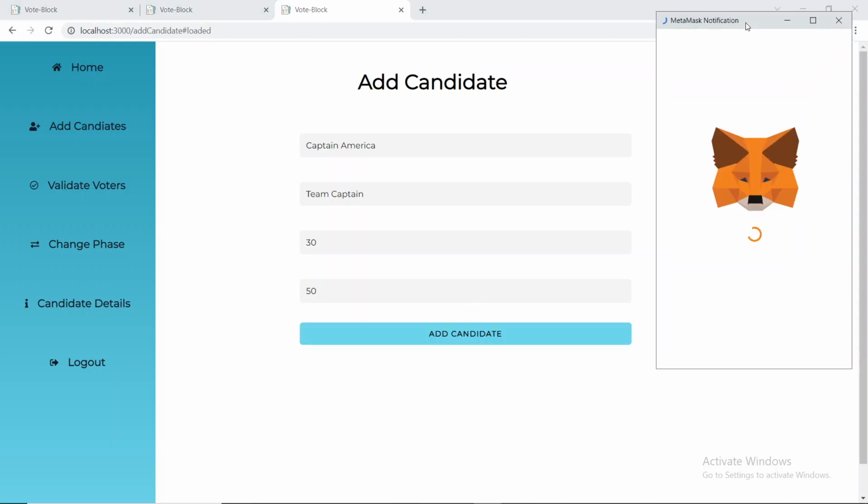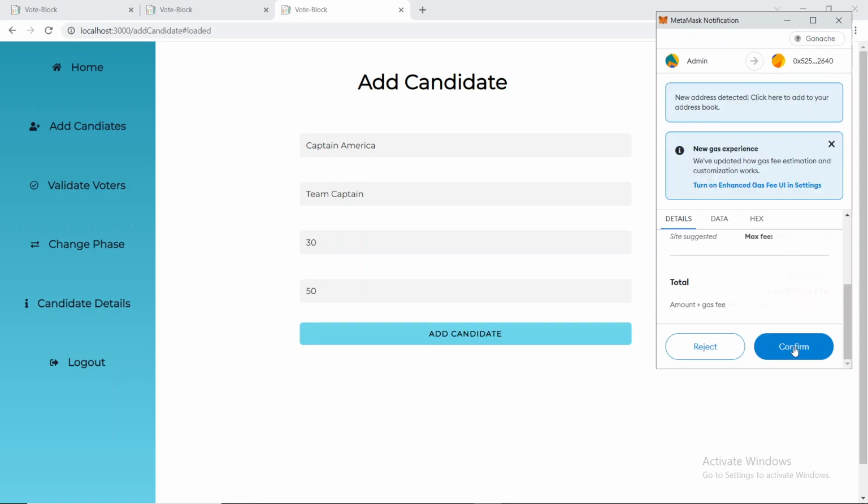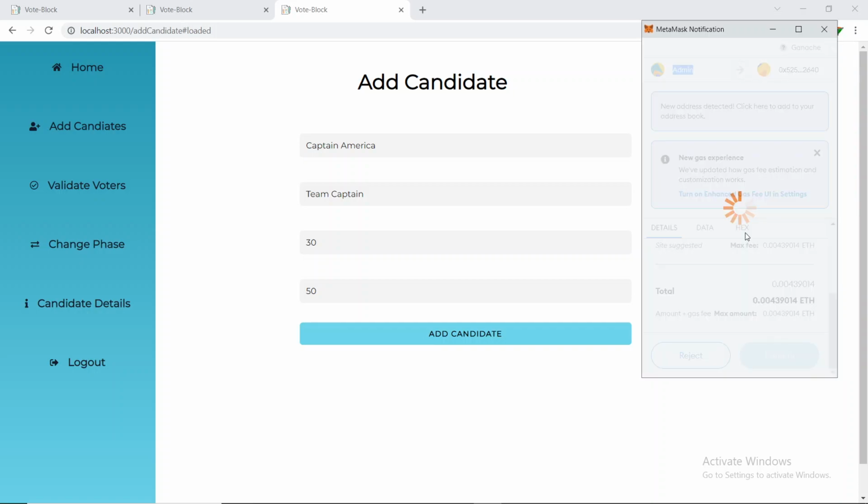So yeah, let's confirm. Let's give a confirmation here. Okay, so confirm. So let's wait for 2 more seconds.